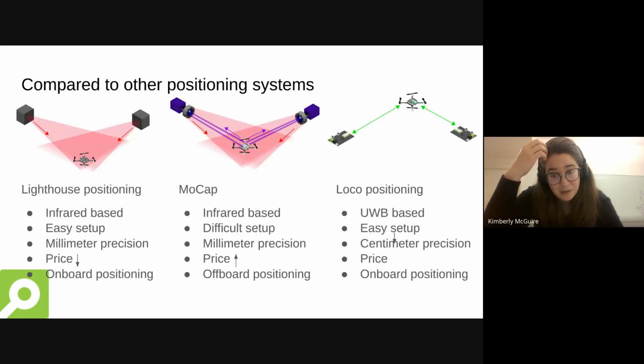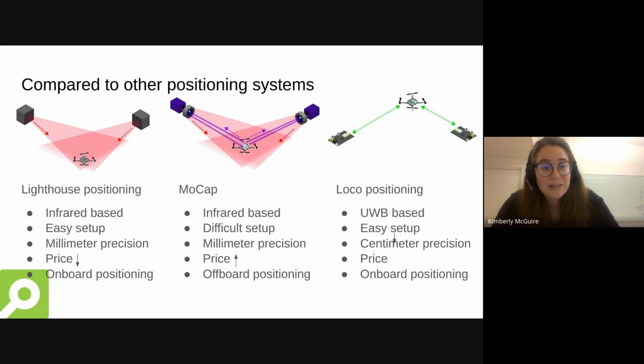Before I continue, I just want to give an overview comparing this positioning system to other positioning systems. Like I said, Lighthouse positioning is also infrared based, just like mocap. It's a much easier setup than mocap, although local positioning with ultra wideband is also quite easy to set up, to be honest. Also, Lighthouse positioning has millimeter precision, to the point that mocap is not precise enough to really determine how precise it is. So if anybody knows a better positioning system to determine a good ground truth, let us know. Compared to that, the local positioning system with ultra wideband has more centimeter precision.